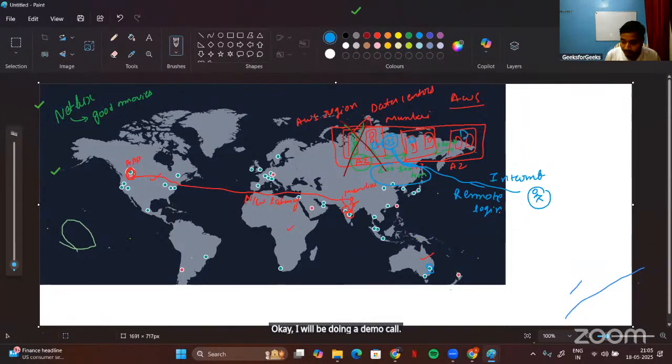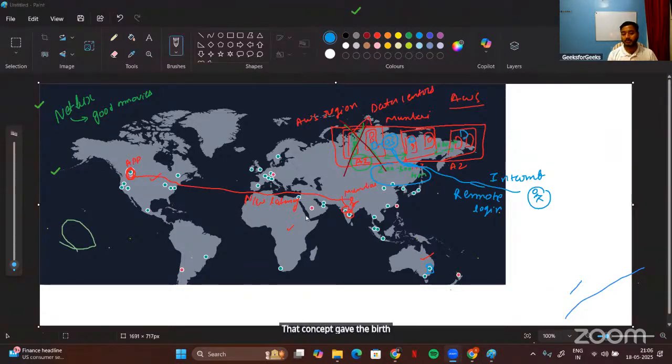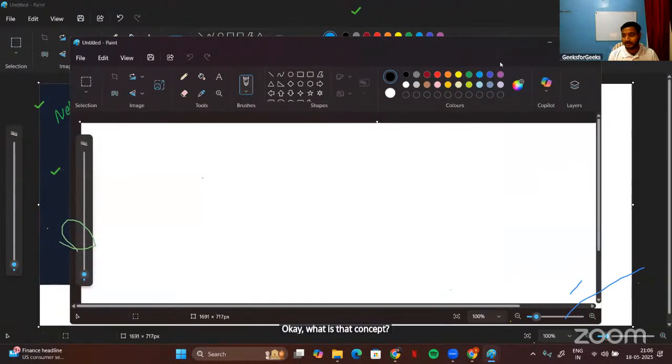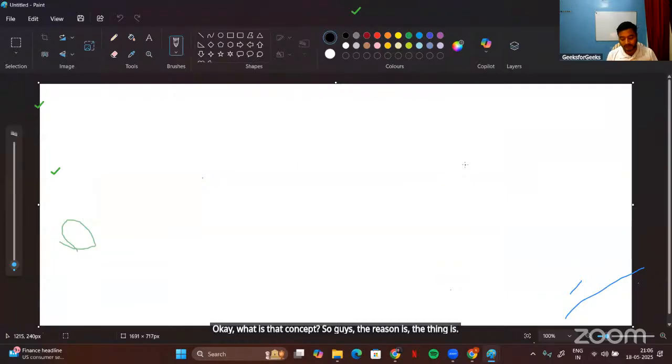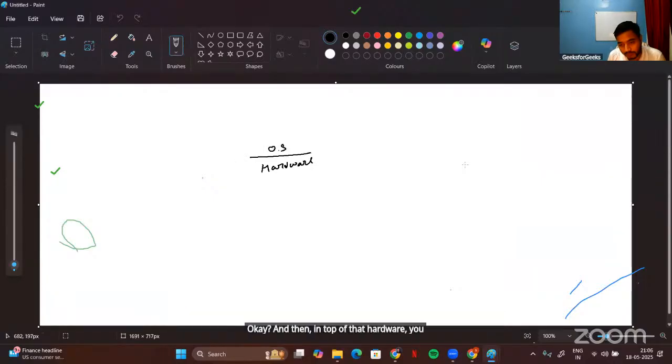Now we have to understand one more very important concept, and that concept is the base of cloud computing. That concept gave birth to cloud computing. Whenever you want to run any application, by now you are clear that you need hardware, and on top of that hardware you have to set up an operating system, and then you can create an application.